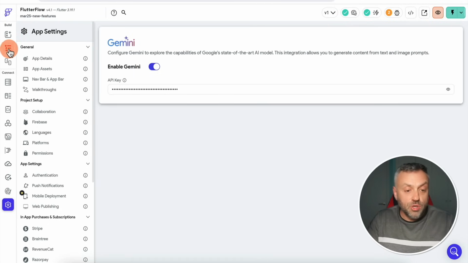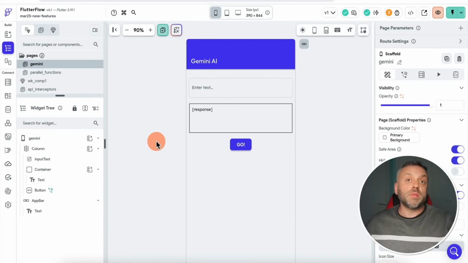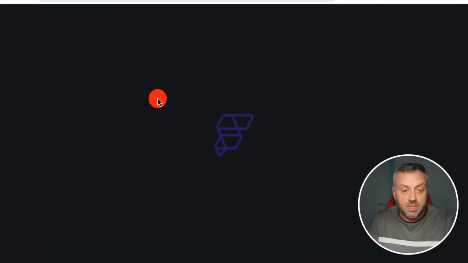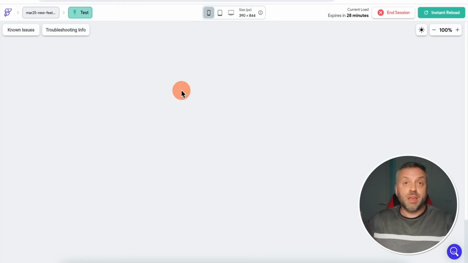And so let me show you what this means. Here I have a simple app that gives us access to Gemini AI. So we can ask it questions, we can do image recognition, etc. So let's go ahead and run this app so that you guys can see how this works. Okay, and this works exactly like you would expect. You essentially have direct API integration without needing to do API calls or anything like that.